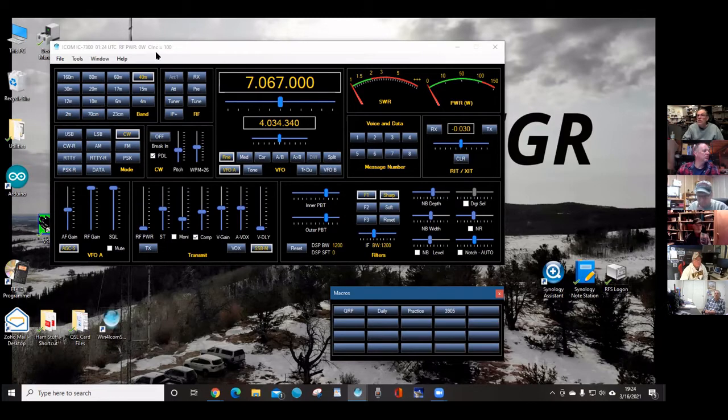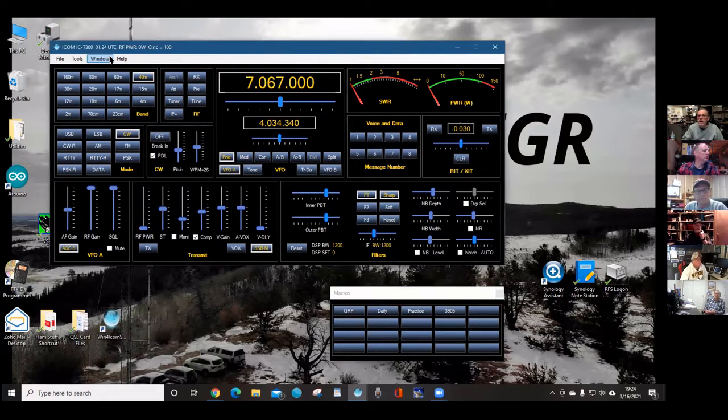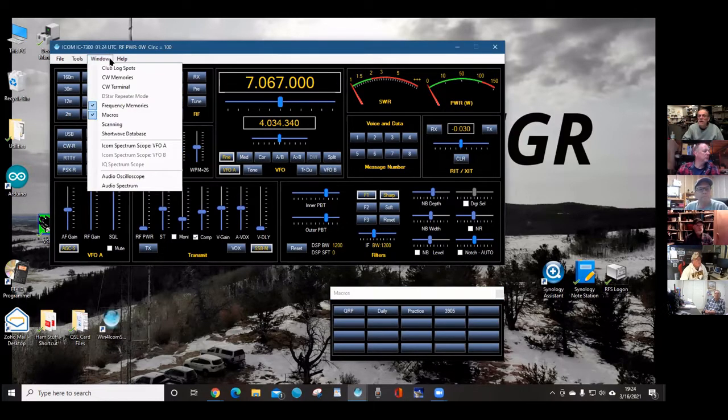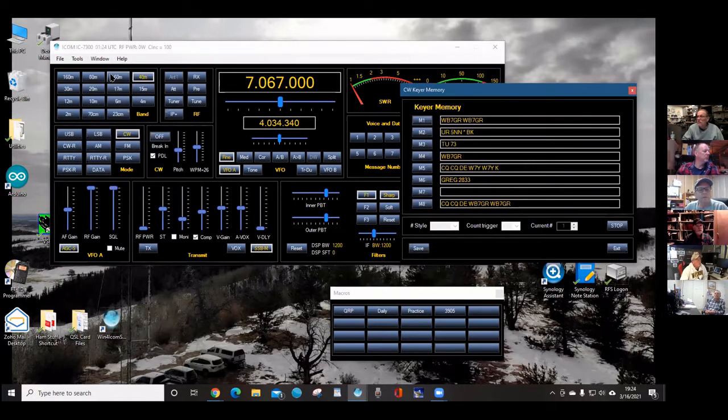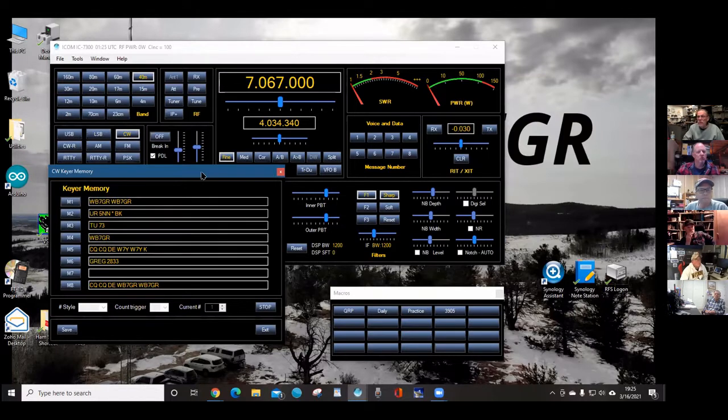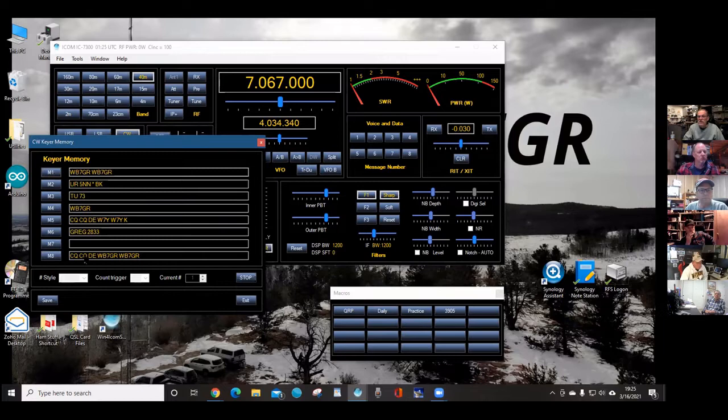Cool. What other windows we got? Anything anybody cares about? CW memories. Am I on the dummy load? Oh, I'm on the practice mode, right? Yep. So these are keyer memories. These are the same 8 buttons that you have on your 7300, where you go to that screen and press F1, F2, F3, whatever. And these 8 here are the voice memory keyers.